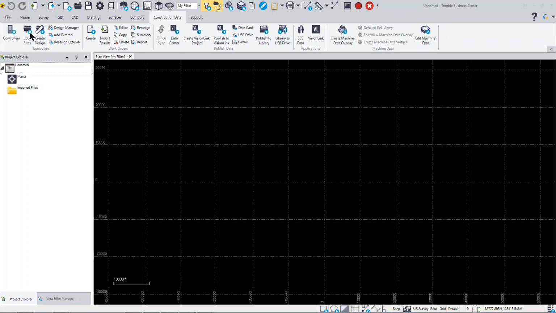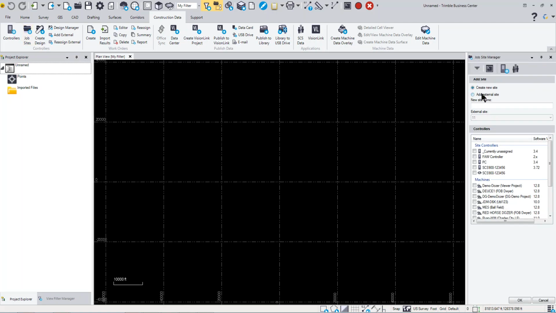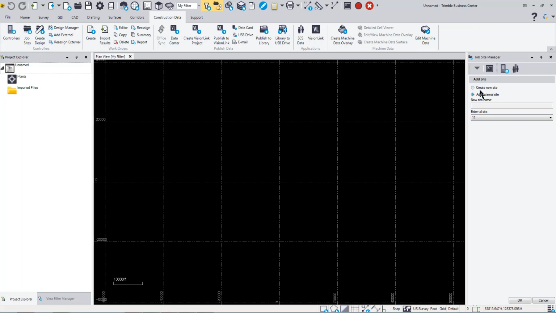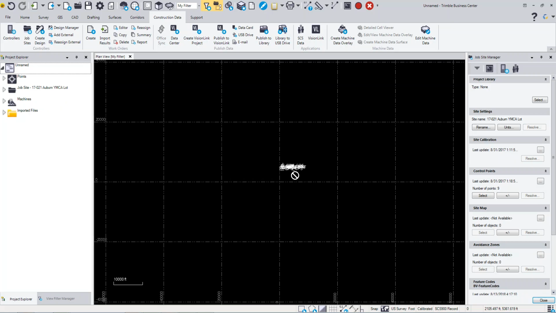I'm going to go right to the Construction Data tab, and I'm going to click on Job Sites. Now I'm going to add an external site versus creating a new one. The external site, you can see I'm going to pull from that list of projects that we have. So I am going to pick this one here, which is this Auburn YMCA. I'm going to click OK, and that's going to go ahead and import in that particular file.